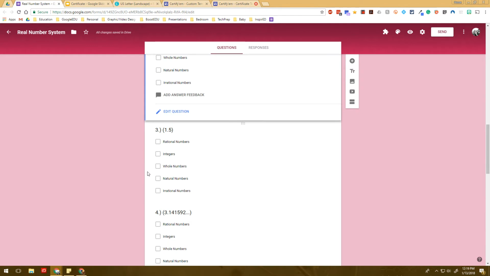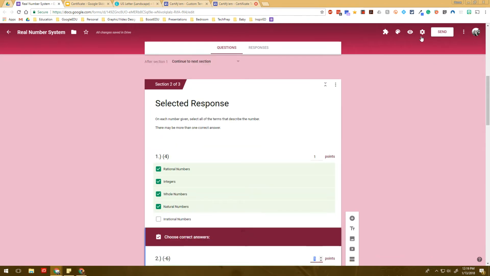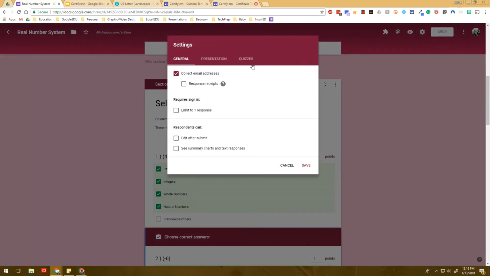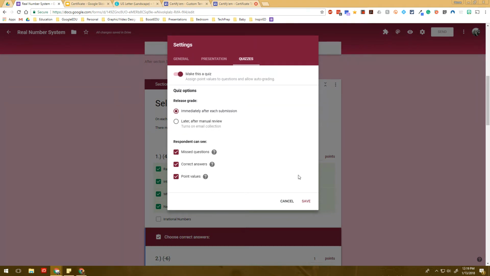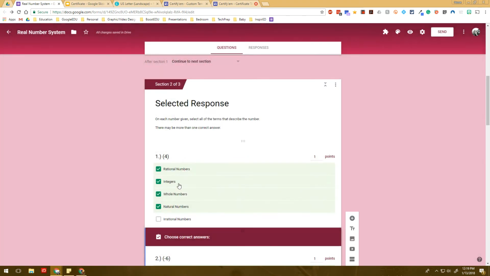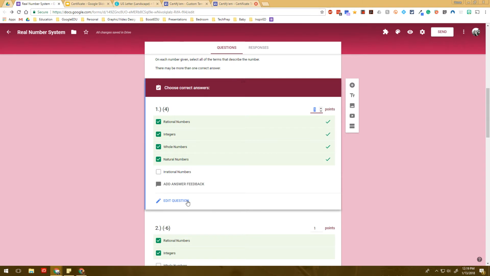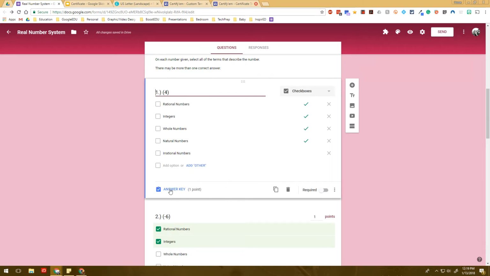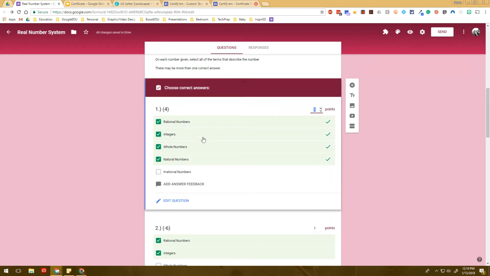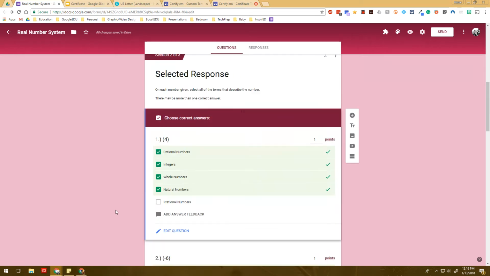And just as a reminder, all you have to do is go to settings, go to quizzes, make this a quiz. And then when you go in here, you can click on that question and you can edit it. You could add the answer key and then select the correct answers as well. So that's just kind of what my quiz looks like. I think I have 10 questions here.